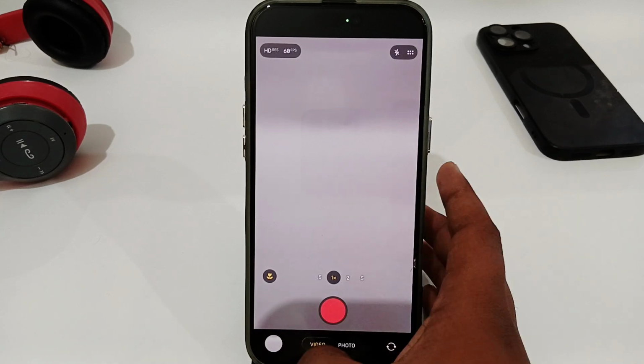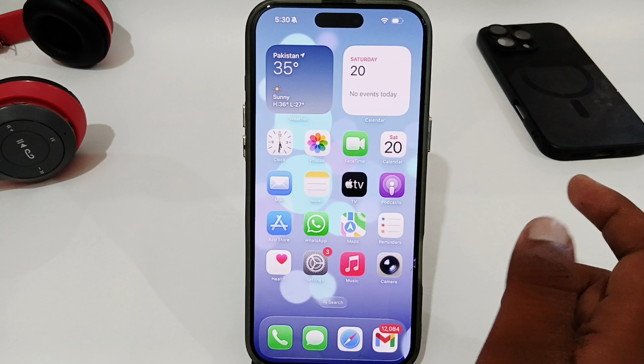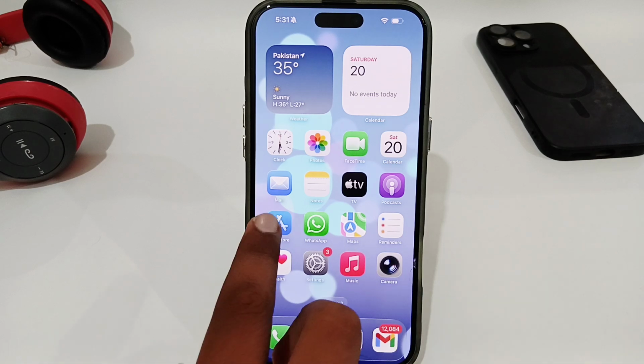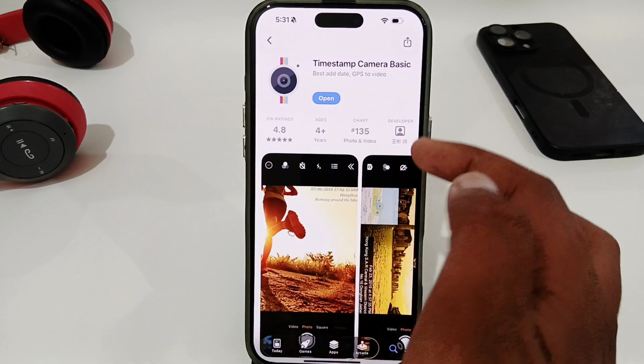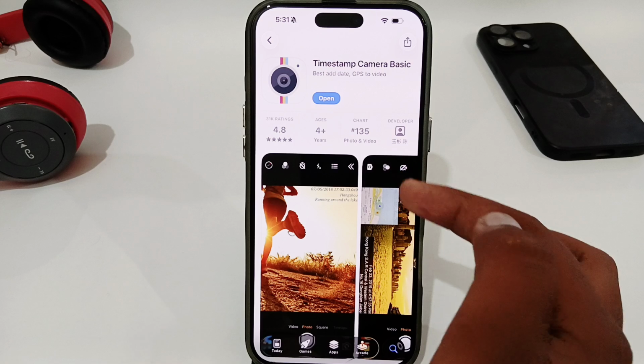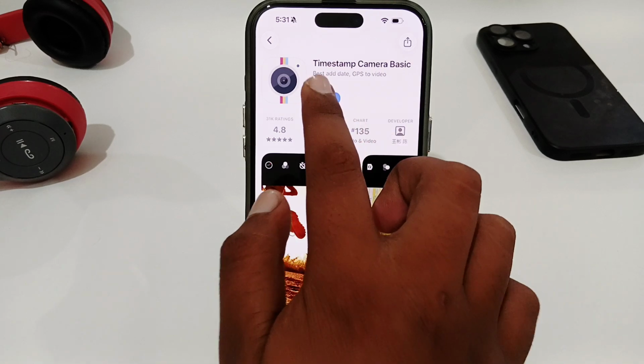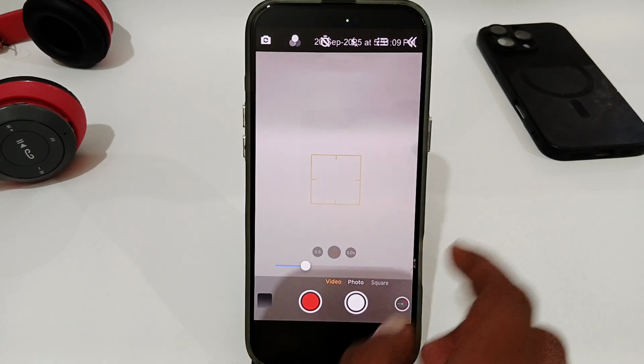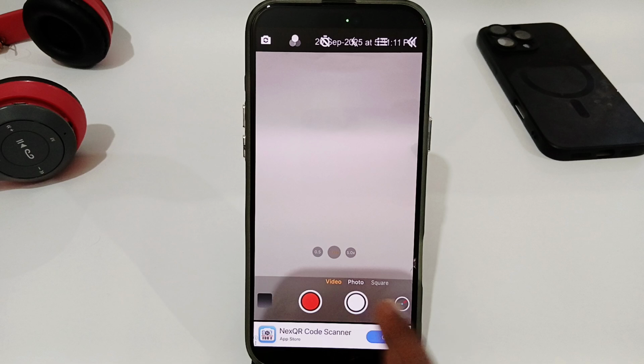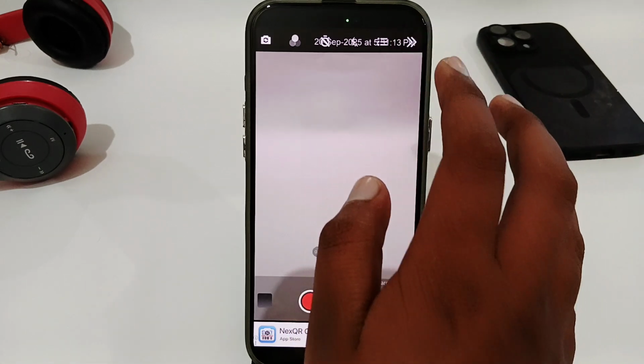To do that, you simply have to install a third party application. Open up your App Store, and here you have to install this app. As I have already installed the app, just tap on open to open it, and here you have to select the video section, or you can adjust more settings from here.